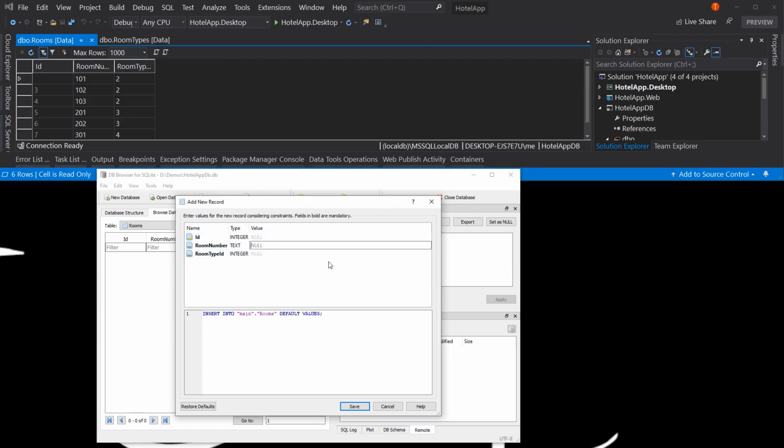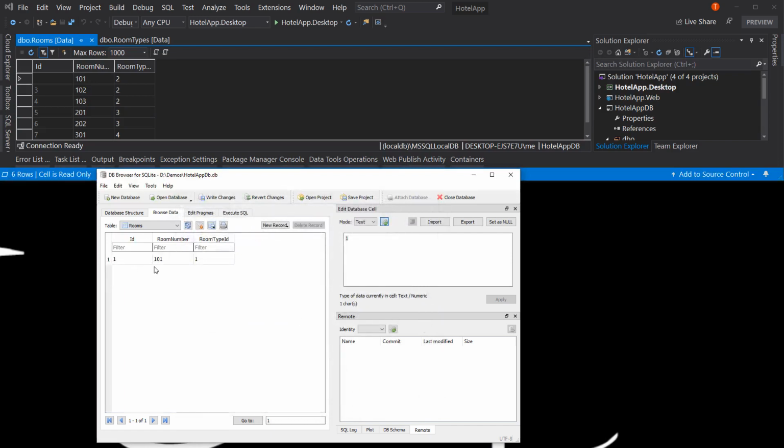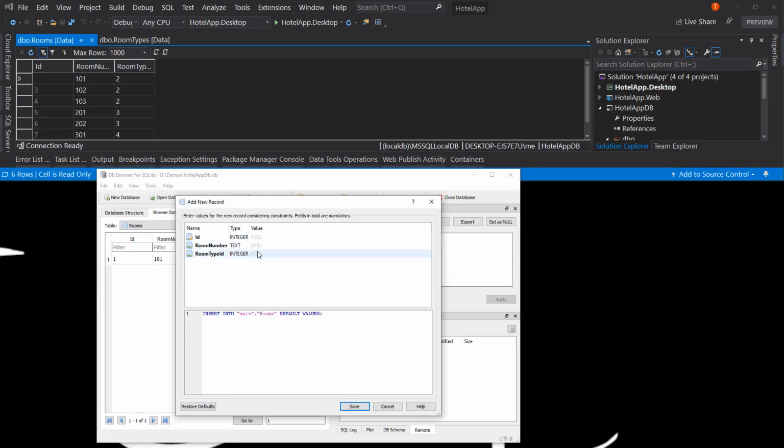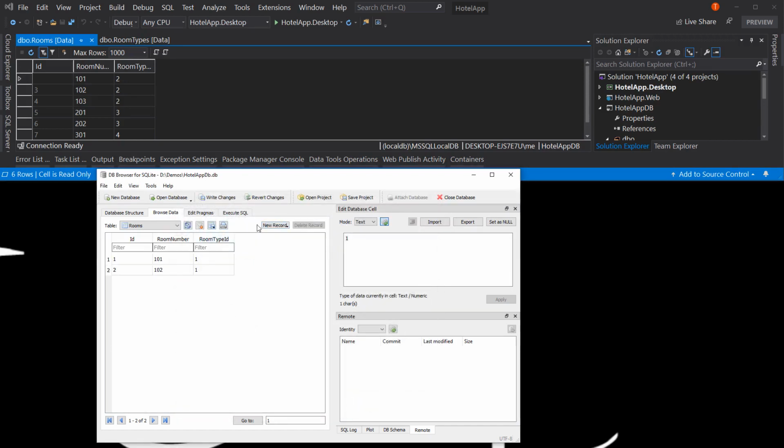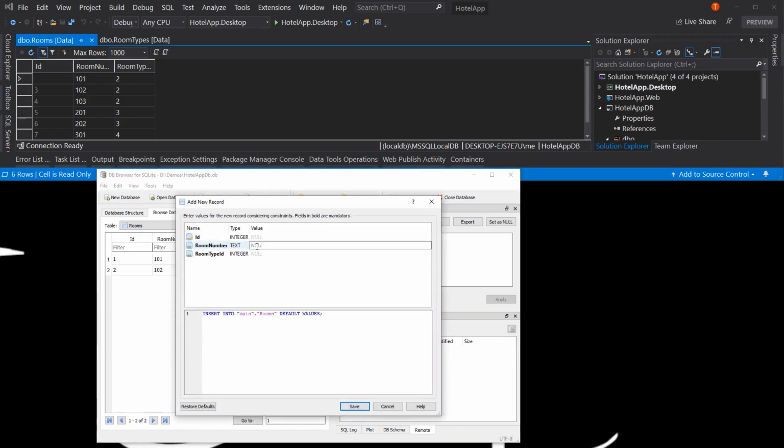We'll say the room number is 101 and the room type is 1 because that is the ID of the King Suite. In SQL, it was 2. Hit save, and now we have a row, new record. We can say 102 and room type still of 1. And click off that and then hit save. New record, and this is 103. And the room type is still 1.